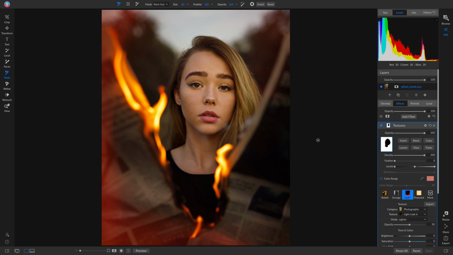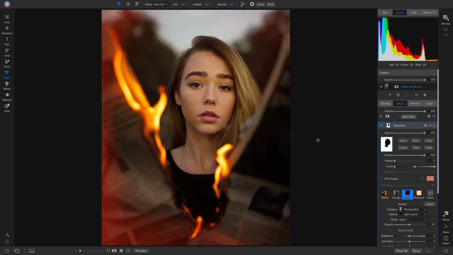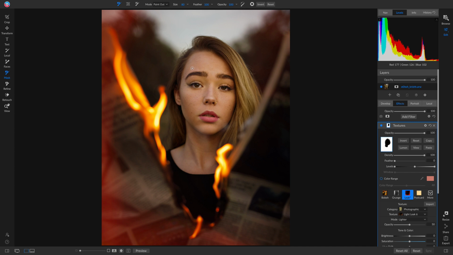So if I hit the backslash key on my keyboard, we've really done a pretty good job of just kind of pulling out the tonalities in our subject, kind of diluting the foreground element in here, and then just adding in a kind of stylistic light leak just to finish it off creatively. Sweet.